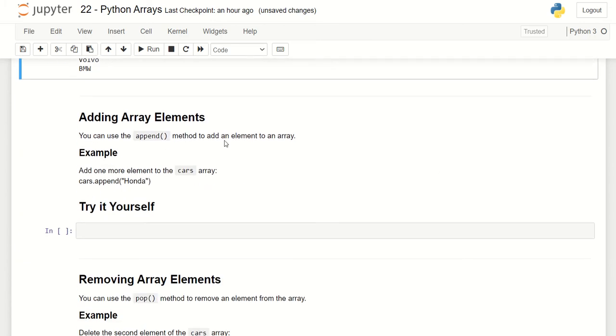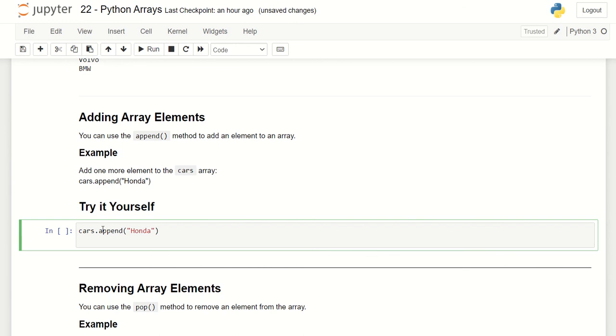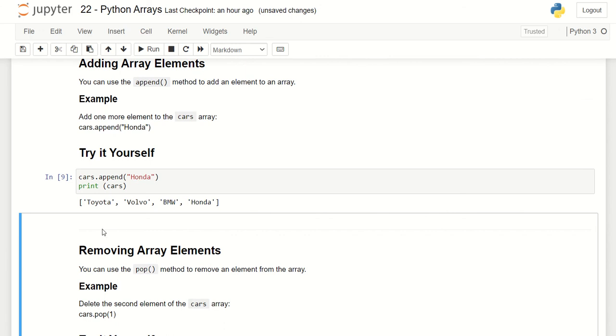Adding array elements. You can always add more items or elements to your list by using the append function. We have already done this in our previous exercise, so this should be very easy. So if I print cars, a new element in the list cars appears at the last index.